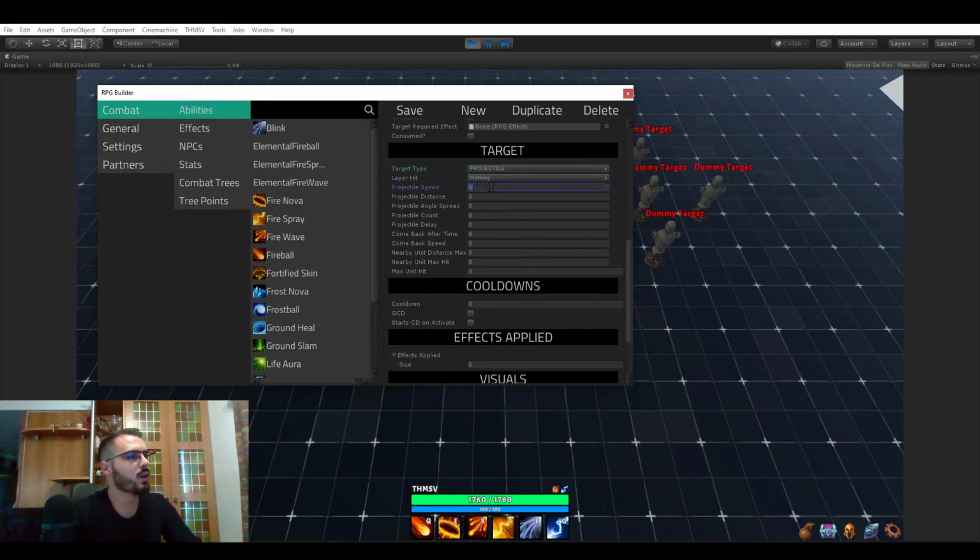Projectiles. So here you choose, of course, the speed and the distance at which it should stop, if you want, for example, a projectile to stop 5 meters away from you. You can choose the angle spread. Let me show you something.